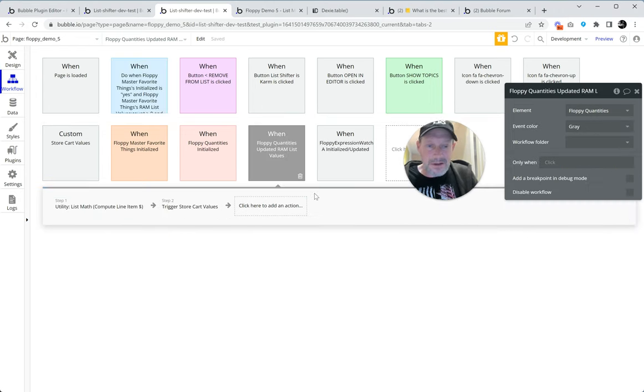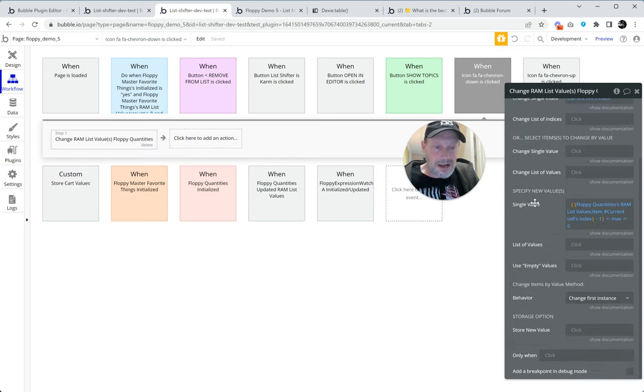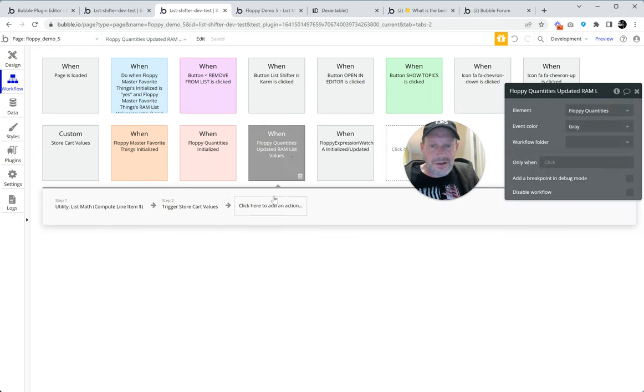Here we go. Okay. So when a RAM list is updated, we throw an event in Floppy. And this event is called updated RAM list values. So when we click the up and down chevrons, because we're updating Floppy's RAM list, we're causing this event called updated RAM list values to be thrown. And it's thrown for Floppy quantities.